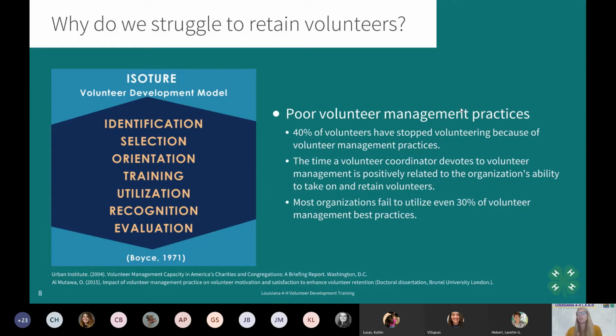And another interesting result of this study was that the time a volunteer coordinator or an individual that manages volunteers devotes to volunteer management was positively related to the organization's ability to take on and retain those volunteers. So a lot of good information when it came to volunteer management best practices and how we're using them and how they affect our retention of our volunteers.